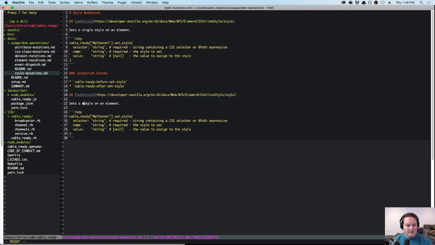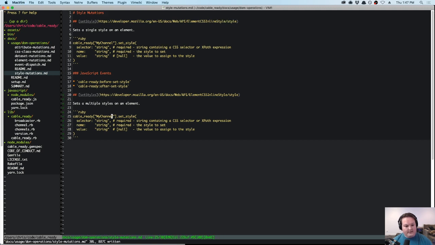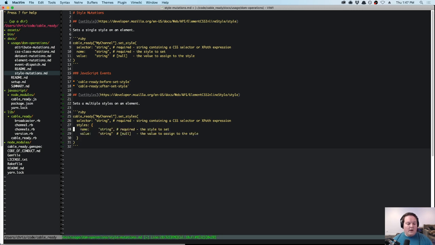sets multiple styles on an element. So set styles, and we would have styles, and this one's going to be a little bit different. We can give examples. Background is red, color is white.